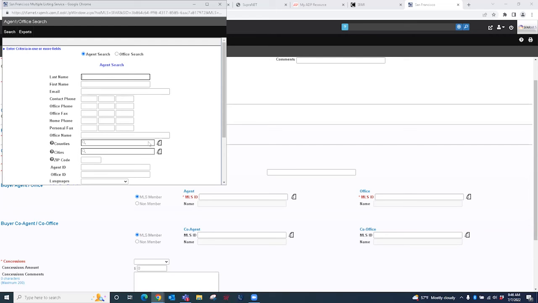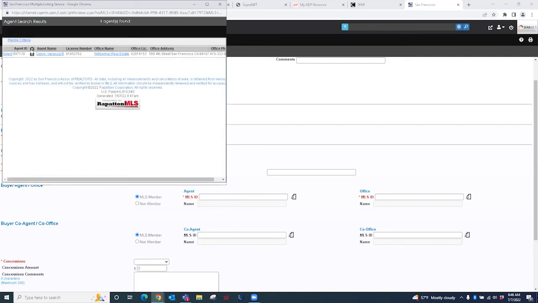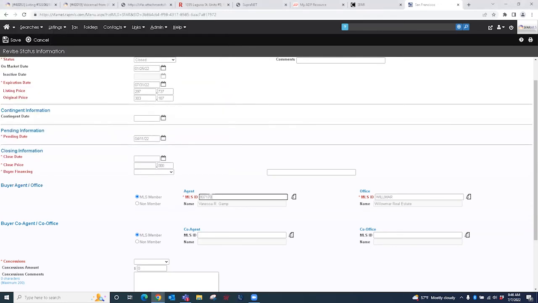Okay. What you can do, in addition to their last name, their first name, phone numbers, office name, you can search by their email address. And when you've had correspondence with an agent, you should have their email address at hand. You can grab that, search on that. And then again, you'll get a unique lookup. And once again, to populate that field, we click on select. It fills in the ID, the name, the office ID, and the office name.